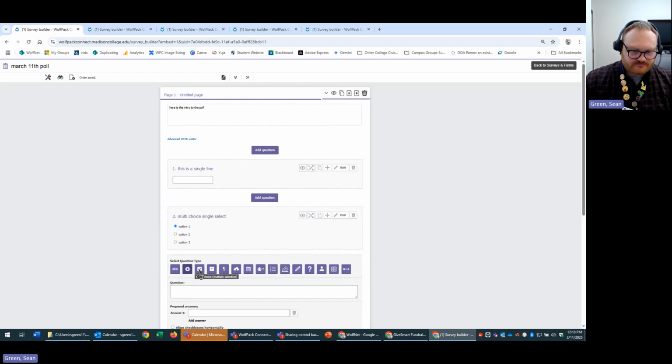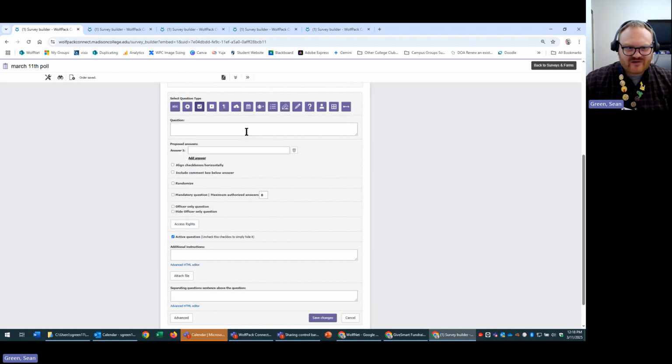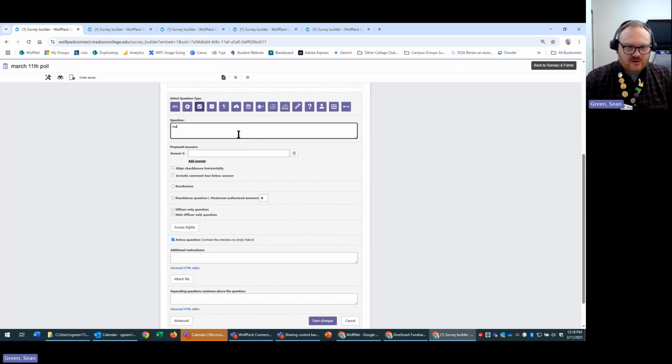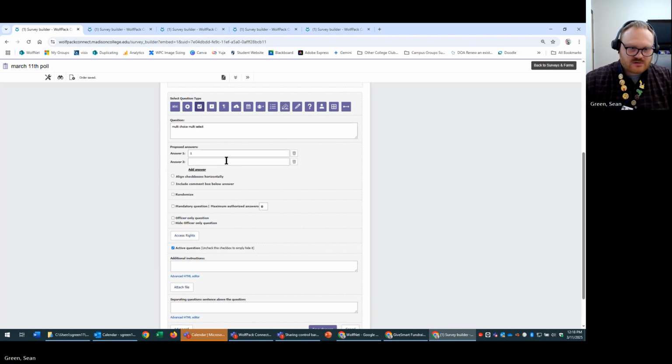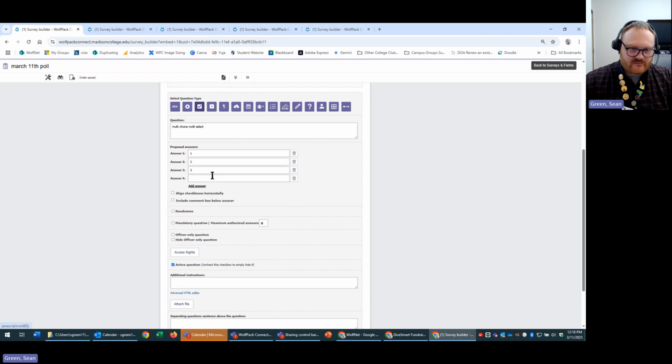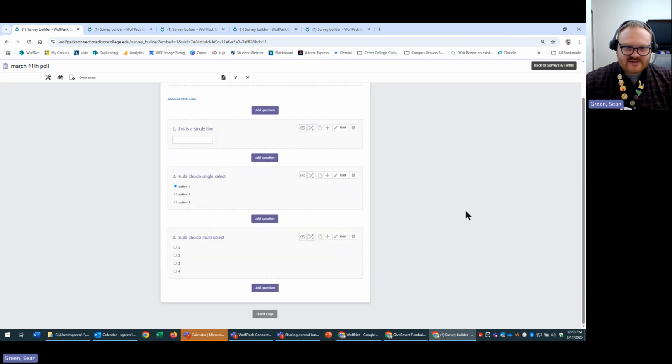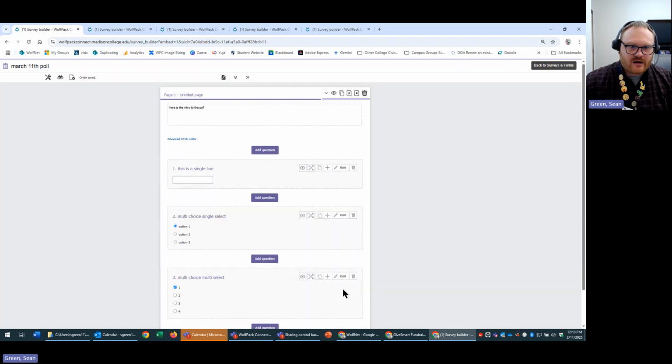Moving on, same thing, multiple choice. This is how you can tell it's different. Multi-choice, multi-select. One, two, three, four. You can tell that it's different because these have squares instead of circles. So multiple choice, multiple selection have squares instead of circles, and therefore you can select as many as you want, or whatever you've determined in the settings.